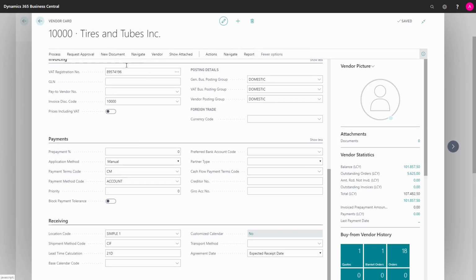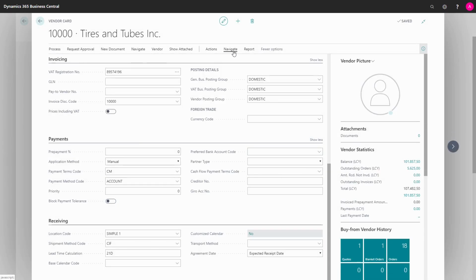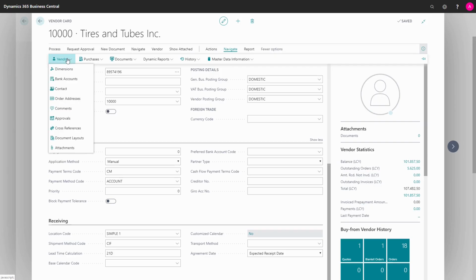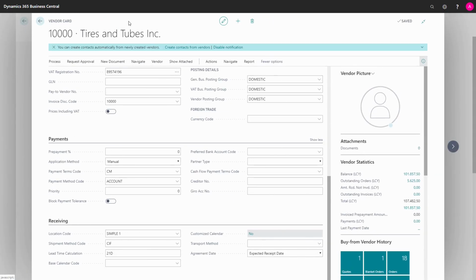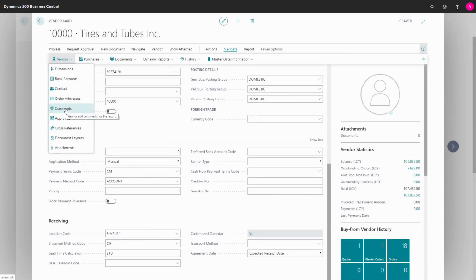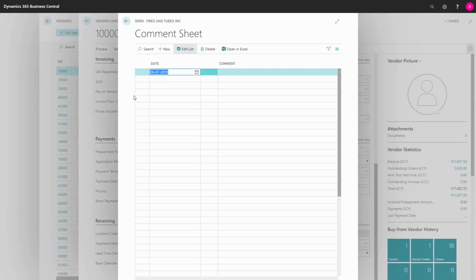I'll just say no. And we go to the next one, which is order address, and this is if you had an alternate order address for the vendor, it will be in a list in here. This vendor has no order addresses, but I can create new order addresses in here. And we do have comments. If there are any comments for this vendor, I have a large list of comments marked with all the dates, and I can even export it to Excel.